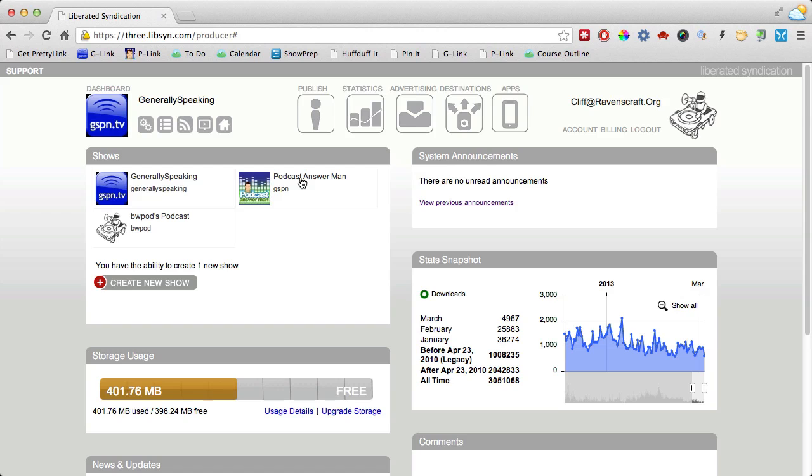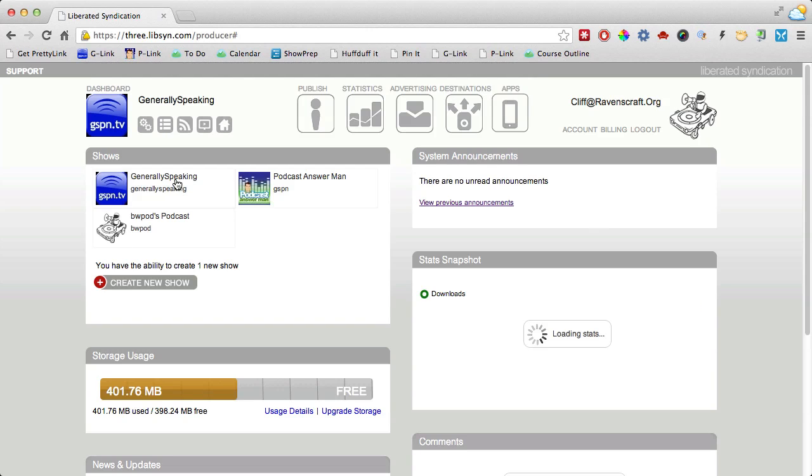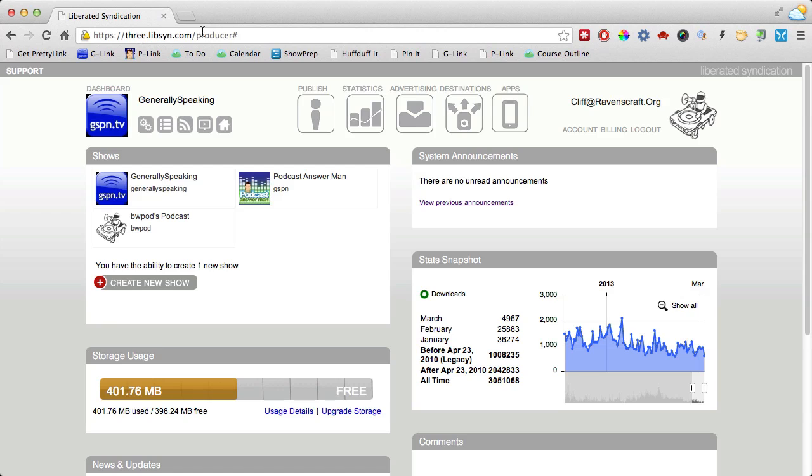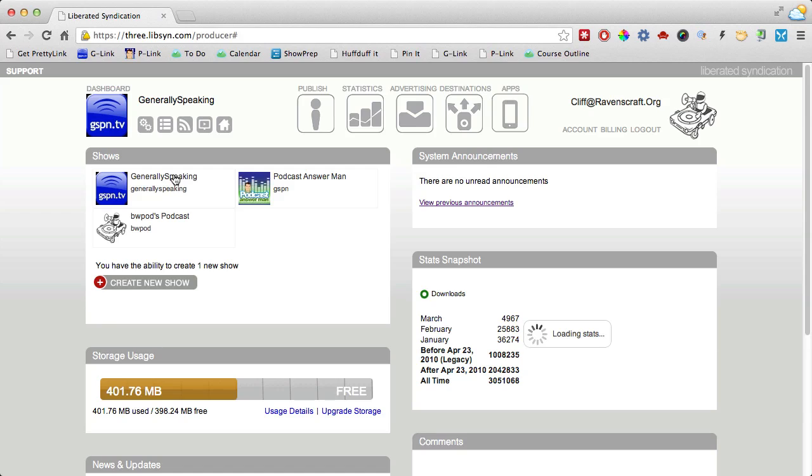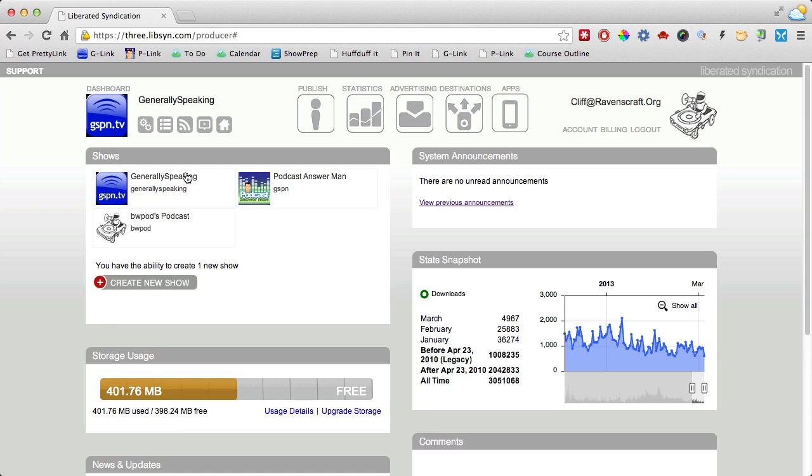Number two, their stats are pretty doggone cool. So what I'm going to do is show you real quickly. Once you get logged into Libsyn, you'll have your dashboard here. Now, you won't have multiple shows, but instead you'll just have the one. So if I click on Generally Speaking, of course, that's mine. I just want to make sure I'm in the right system here.